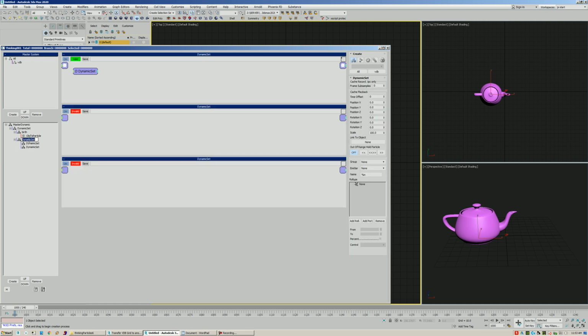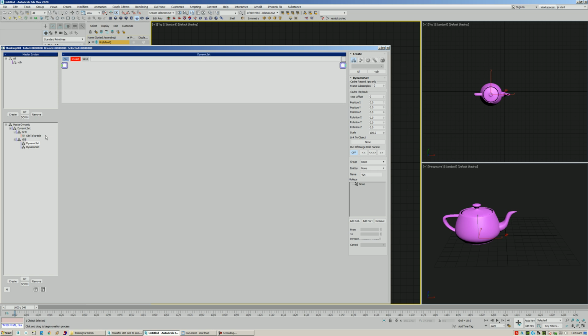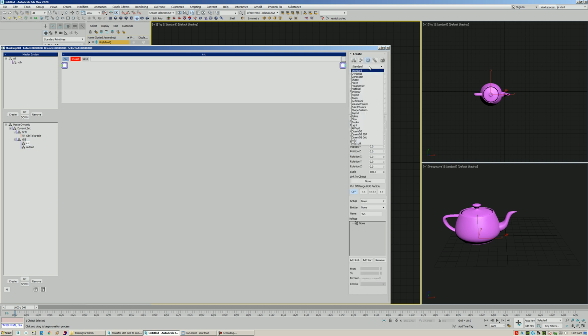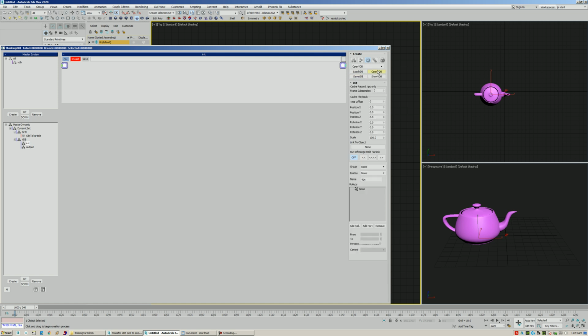Okay, now in this dynamic set, we're going to stay organized. We're going to call it VDB. We're going to create one called init and output. So here inside init, we're going to create our OpenVDB.